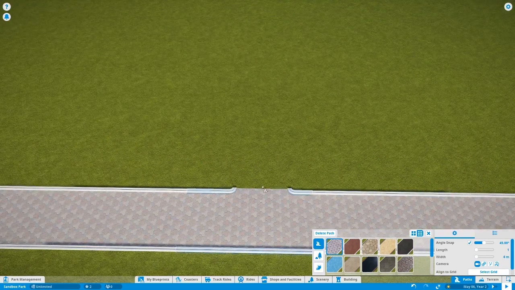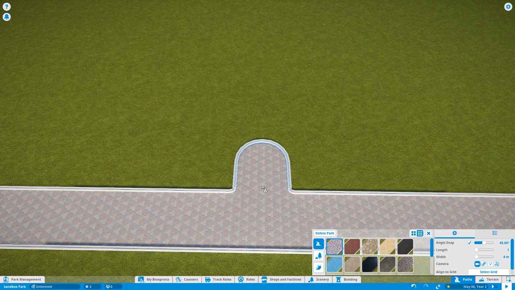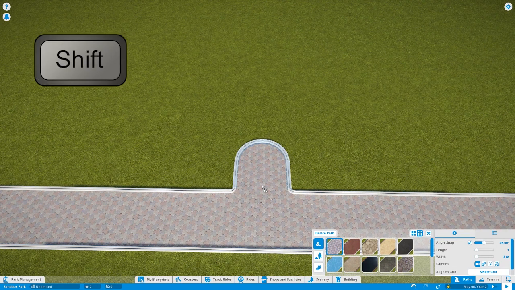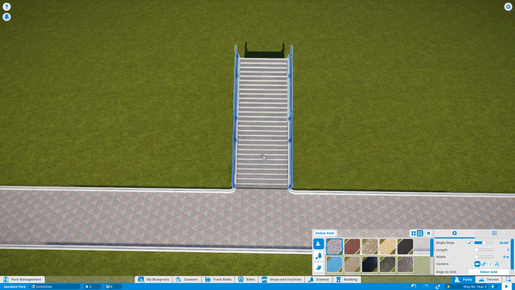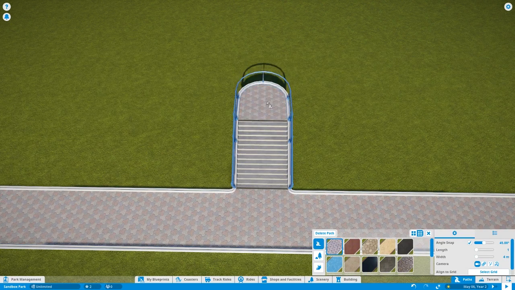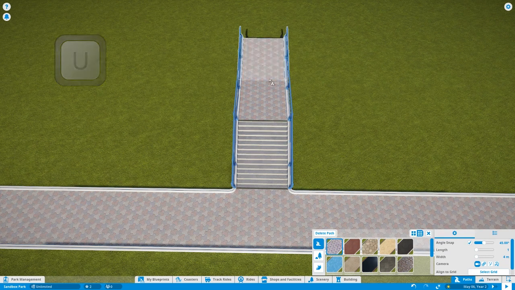You can also raise and lower paths while building them in the form of slopes and stairs. Hold the Shift key and left mouse button, and then move the mouse up or down to build a slope or stairs. This will build the path automatically, but you can also use hotkeys to go into a preview mode instead. Use the U key on your keyboard to move the path up, and the J key to move it down.